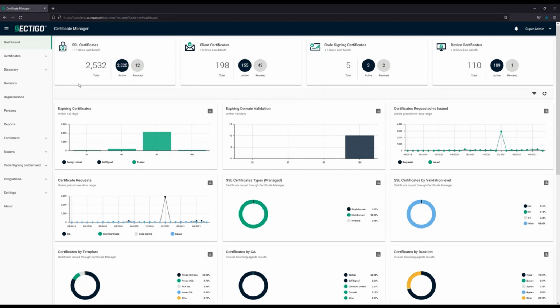Welcome to our tour of the new Sectigo Certificate Manager 21.11 UI. In this release, we have re-architected the SCM UI to use material design and to improve the navigation and layout to more easily find functionality. The navigation is now moved to the left, and we have the following options.